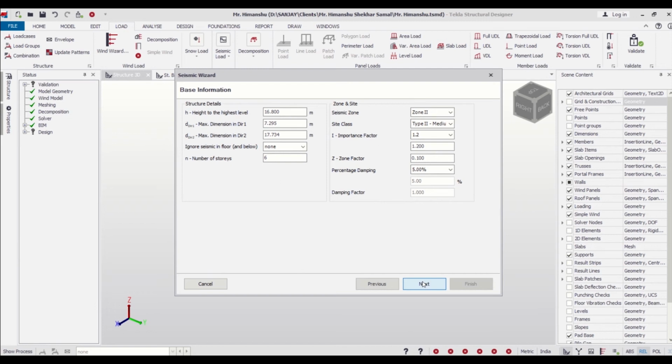Now we'll simply define the seismic zone. For the seismic zone, you can check IS 1893. For Bhubaneswar, Odisha, the seismic zone is zone 3. So we'll simply assign that here. Ignore seismic in floors below structure base. So structure base is basically our plinth level, so we'll ignore seismic below the plinth level. And here we'll do zone 3. If you want to find out the zone of your particular area, you can go through IS 1893 and check out your seismic zone.